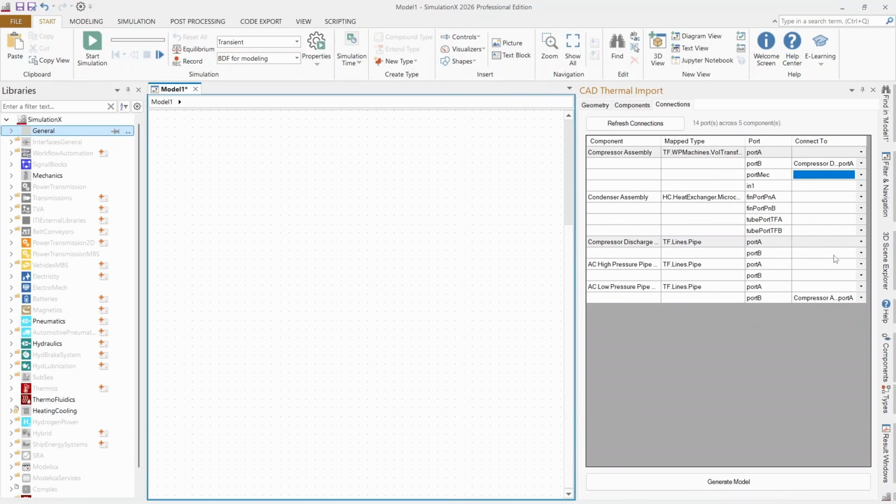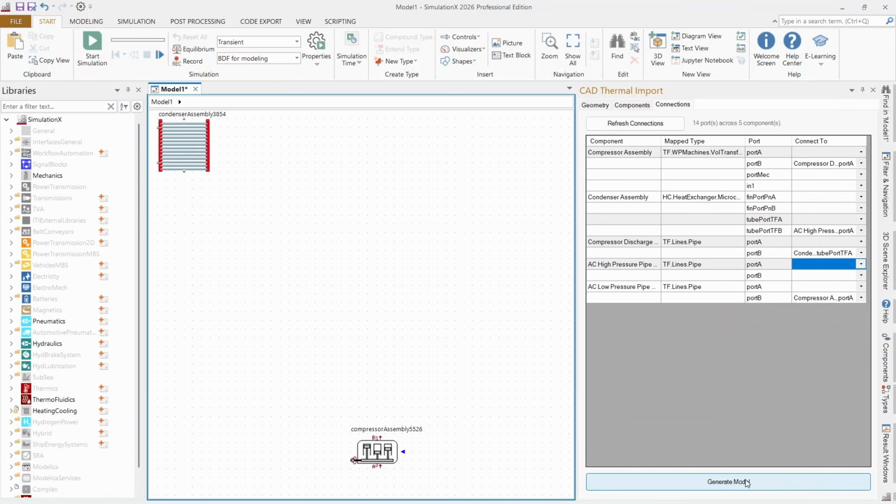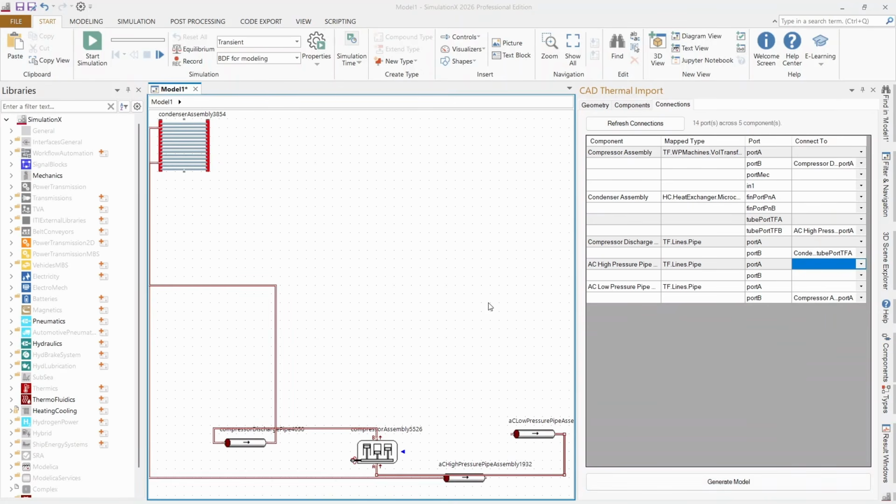And from the compressor discharge pipe, we connect it to the inlet of the condenser on the tube side. And from the outlet of the condenser tube side, we connect that to the high pressure tube inlet. And that should be everything set up. So we now press generate model. And those components, parameters, and connections will be input.